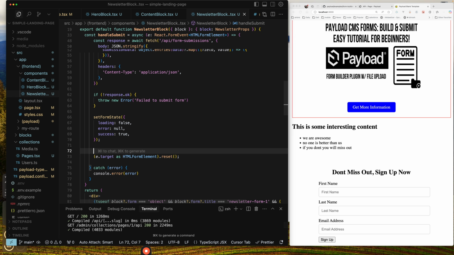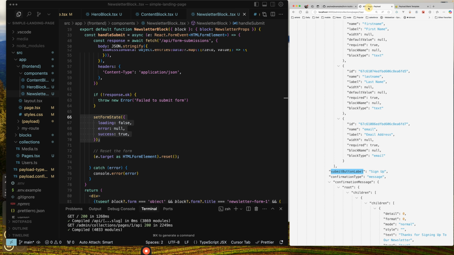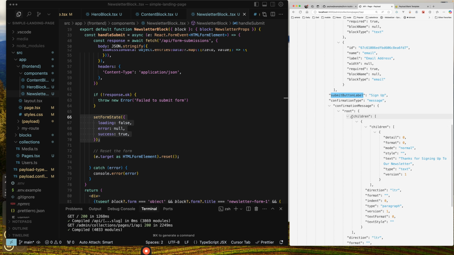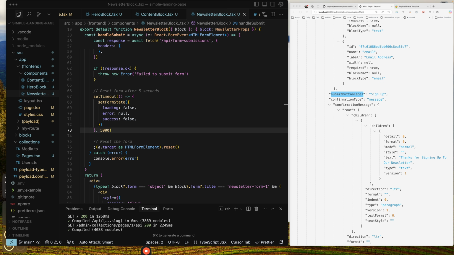Let's just comment what this is doing. Reset the form. Actually, let's change this because I want to take advantage of the other field that we added, this confirmation message. So we want to add the confirmation message if everything was okay. And we also want to leave a little bit of a delay, because what we're going to do is after it's submitted, we're going to show the confirmation message, and then we're going to clear the confirmation message out.